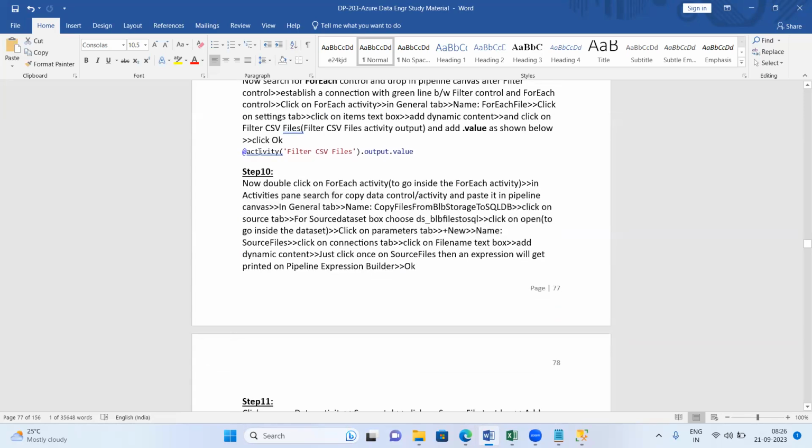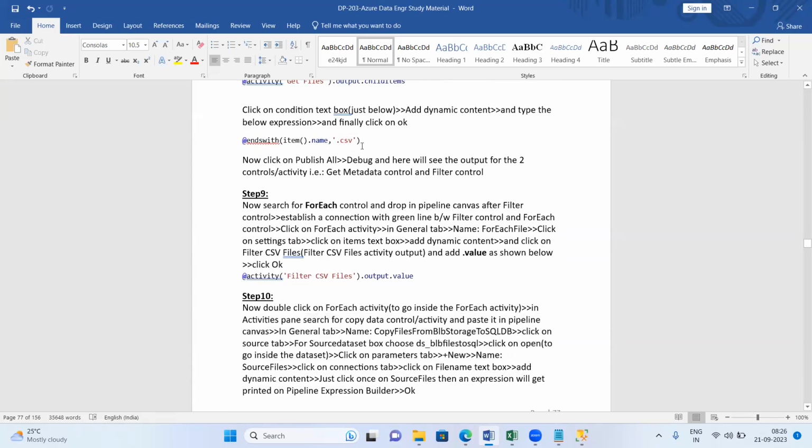Very important expression, very simple also, but it will do a lot of filtering and pick up exactly what you want. If you want to pick up only Excel files, then you have to mention .xlsx here. Okay, you have to mention .xlsx, then it will pick those.